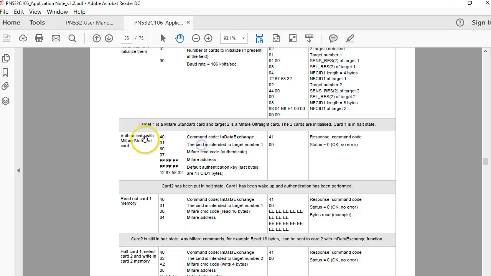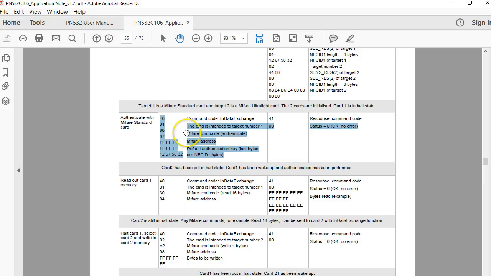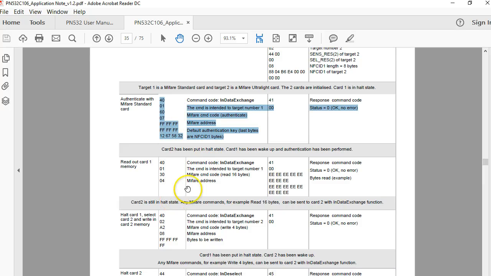Next is an example on how to authenticate. Here is a command to authenticate, and I'm going to cover this command in detail when I make a video on the MIFARE Classics. Probably that will be the next thing I'm going to do. After the authentication command, here it says reading from the card 1.